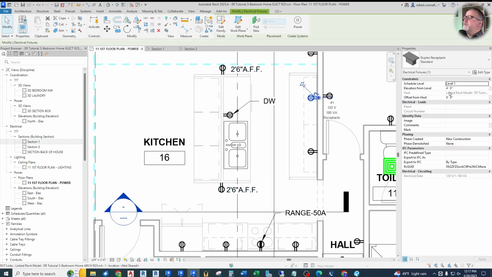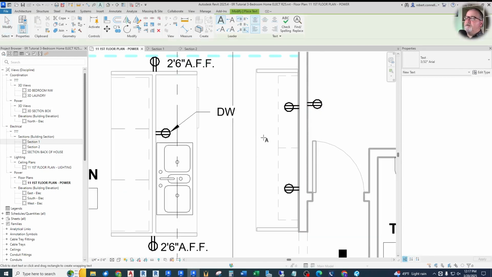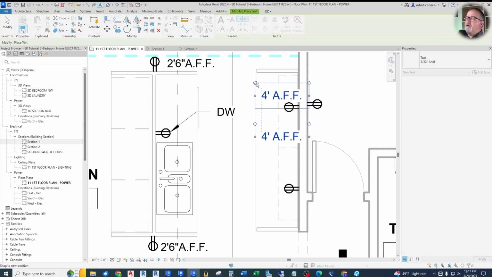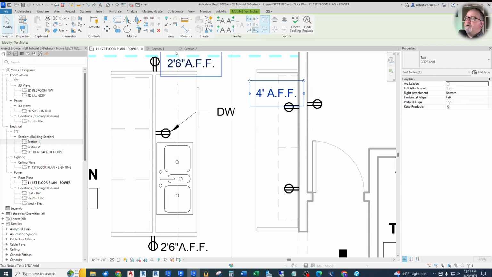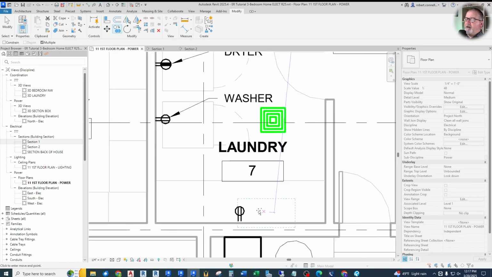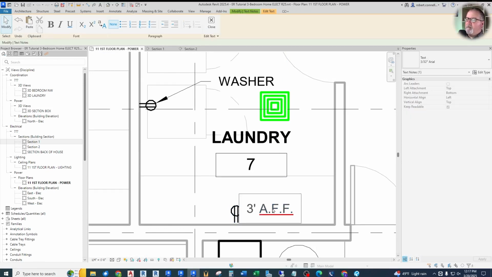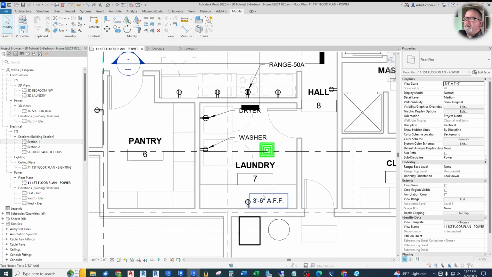And so you'll just have to manually say that, and you can copy this text around. These here are 4 feet, so something like that, 4 feet AFF. Some method of notating that. And I may want to do that down here as well. 3'6". So that's one method you can do that.